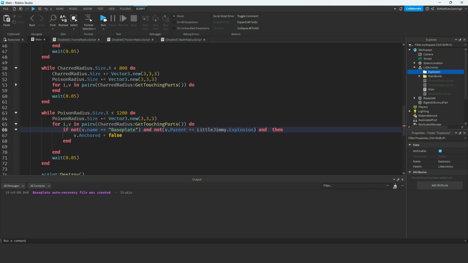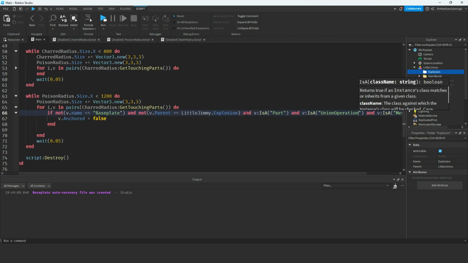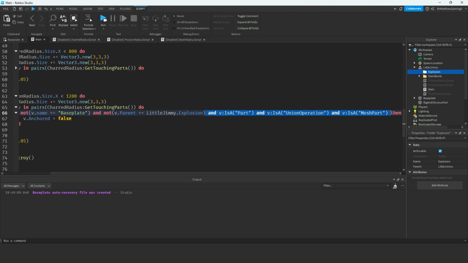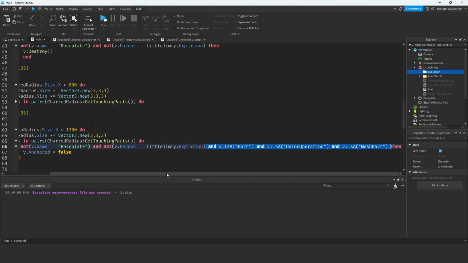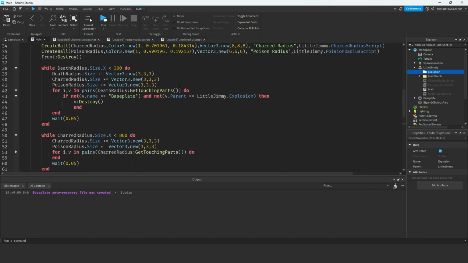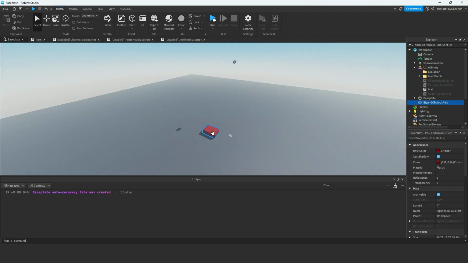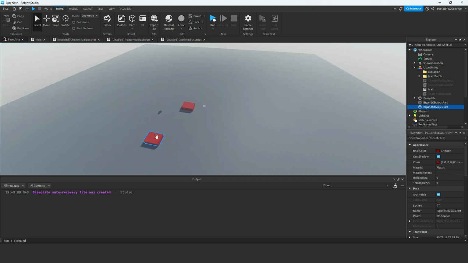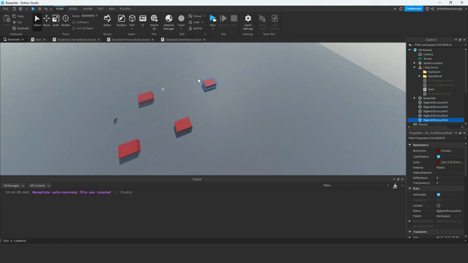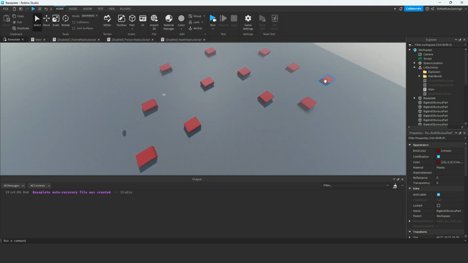And there. And I should probably be adding this as well onto these other things, just in case you get something weird that it touches. Actually, no, because it only gets touching parts, so this isn't even necessary. I'm a dingus. Alright, so that should be good. Now, what I'm going to do is duplicate our big and obvious part and put it around, and we'll see different effects based on how far it is from the explosion.